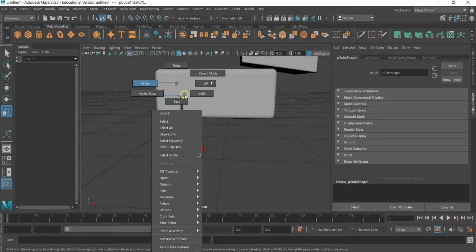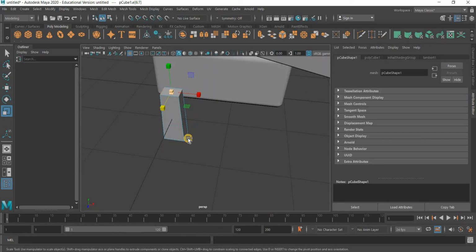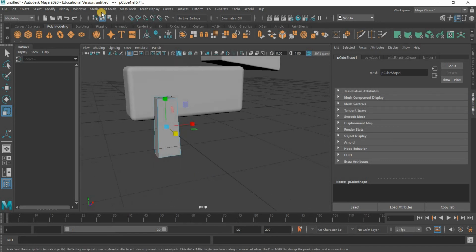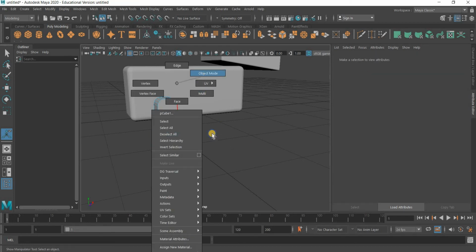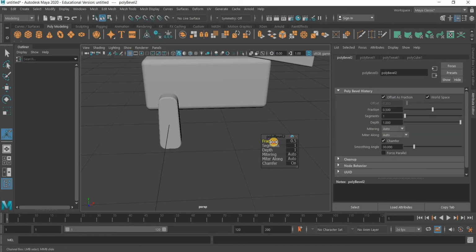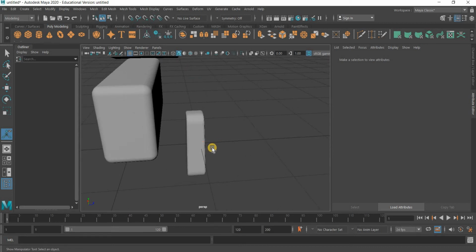Alright, now what I'll do is I'll go to edge and I'll select this, shift this, this, this, and I'm going to bevel these to say a bigger number, 0.74. Alright, so that looks good. Object mode and then bevel the whole thing. 0.9, increase the segments to 3 or something, and that looks good.